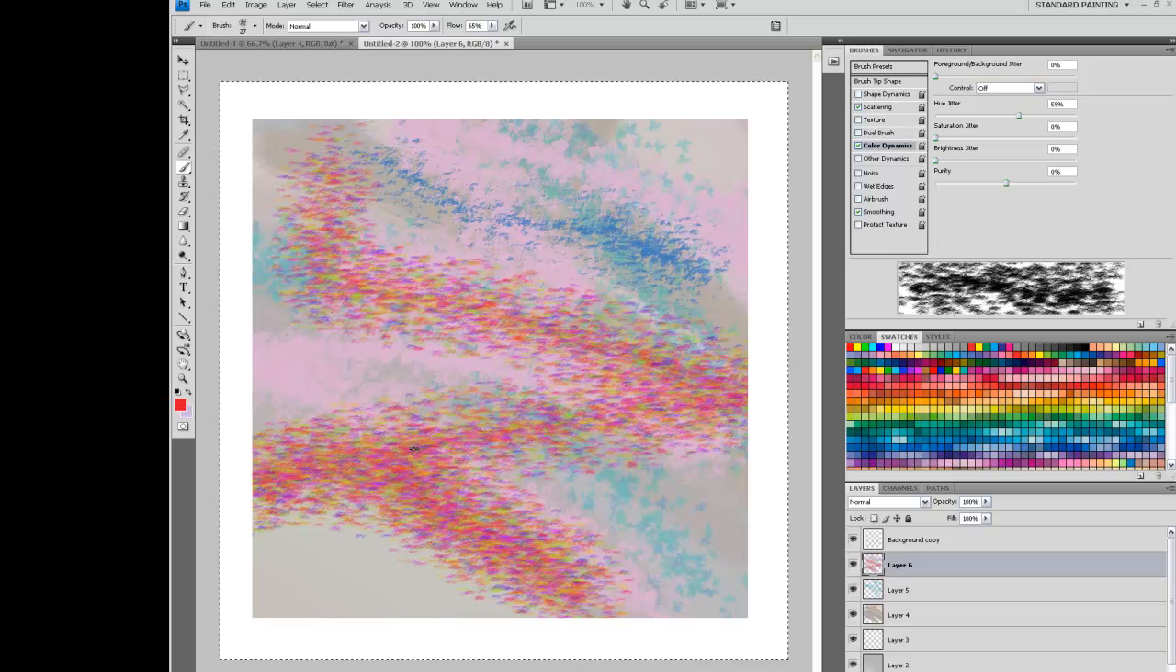Okay, now that's a fairly quick introduction, but at least now you can access the brush tool and change some of the attributes. Okay, good luck.